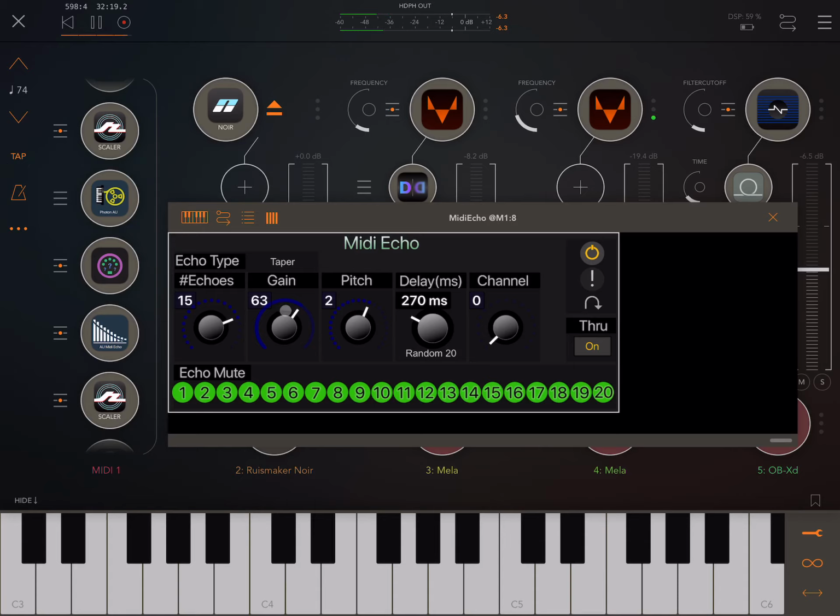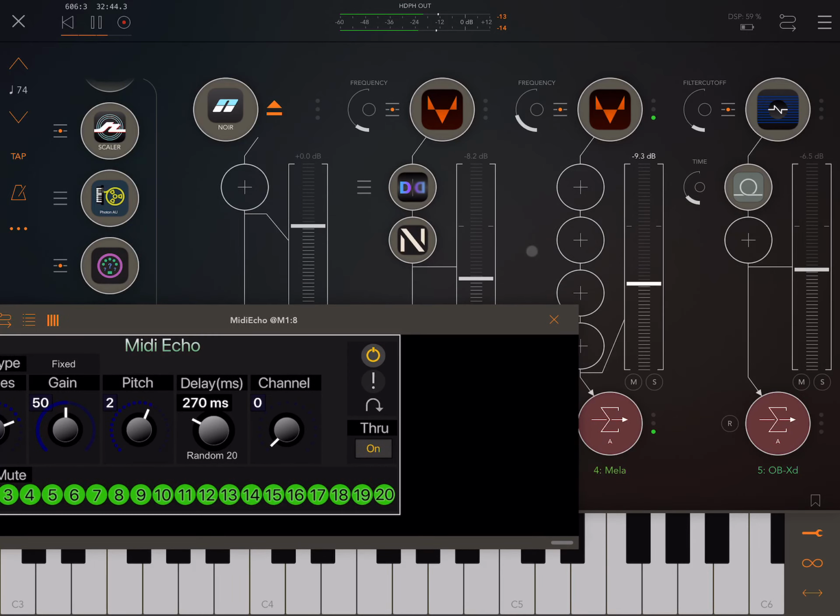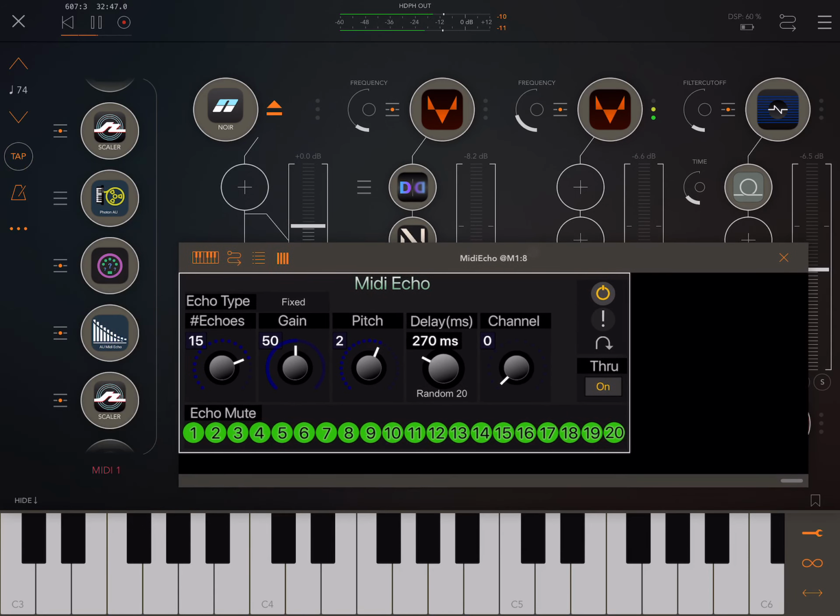Gain. Okay, if we put the gain to 50, each successive echo will decrease in volume by half if we have this set to fixed. So you can listen here. This is like a typical echo. Let me put it up again. They're getting quieter with time, just like normal echoes do.